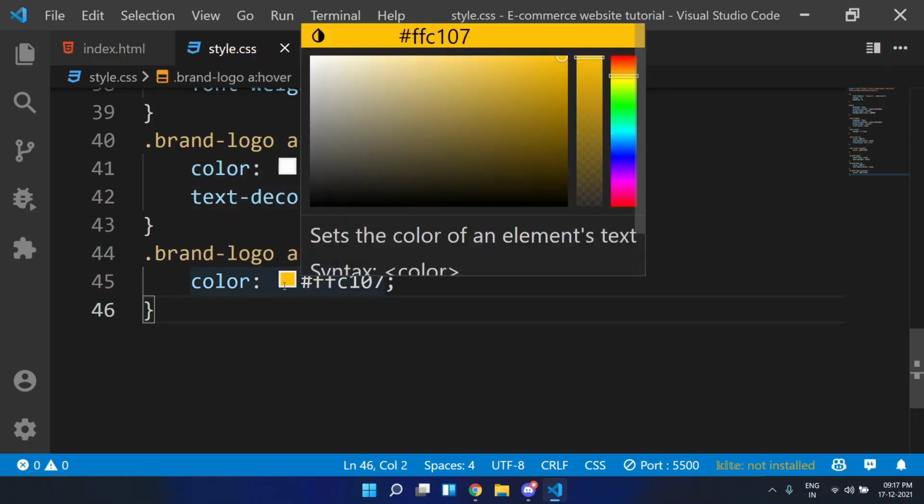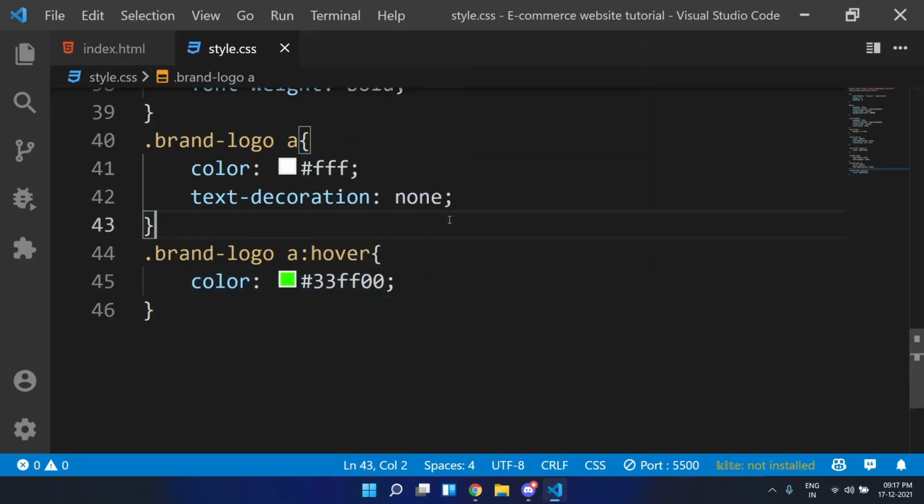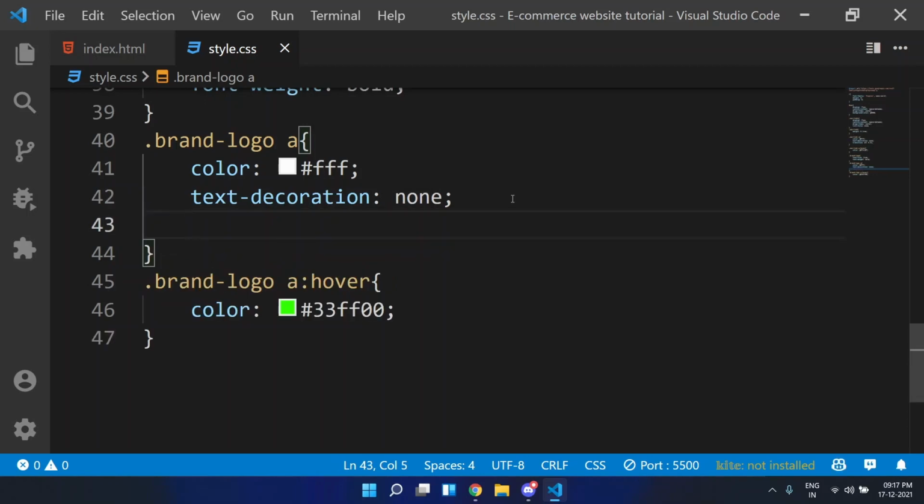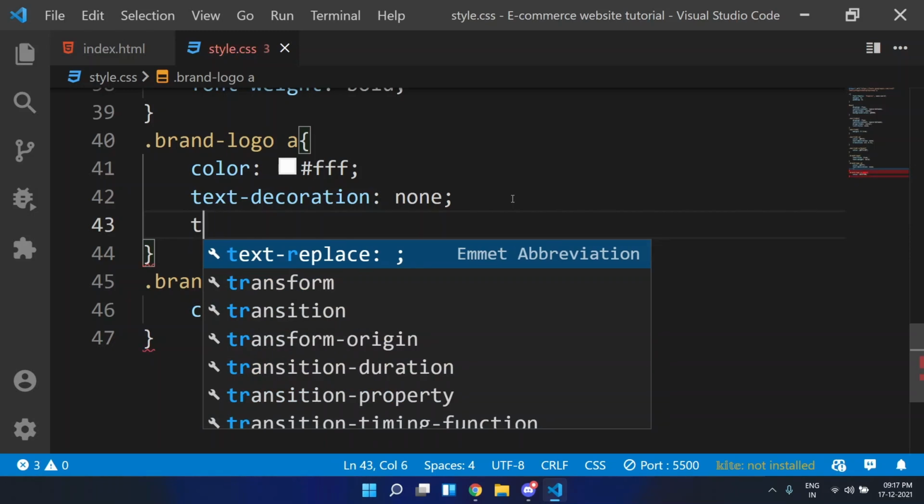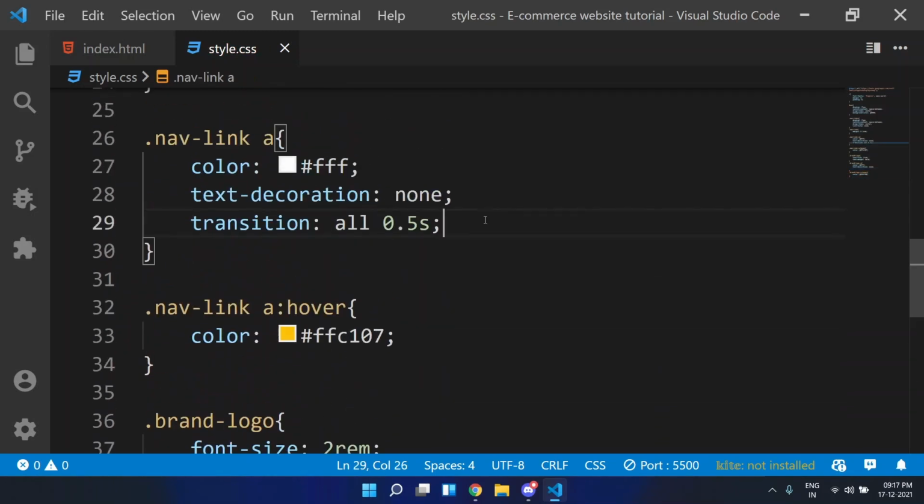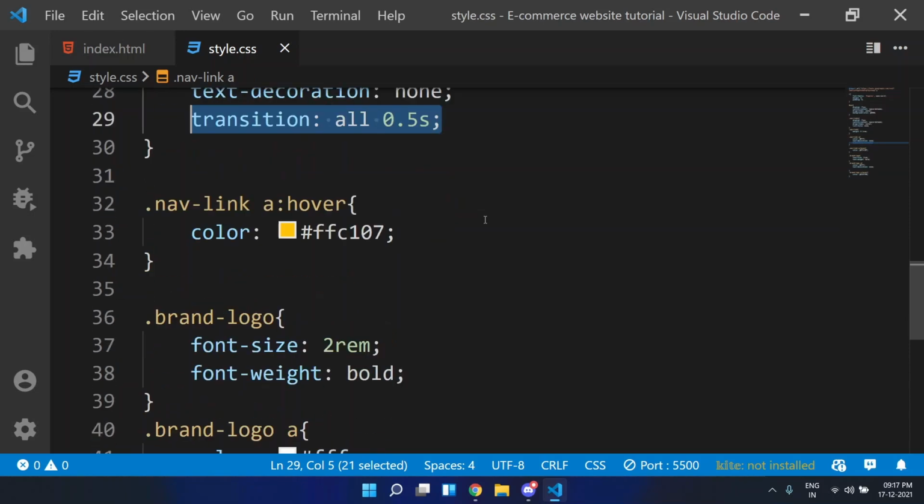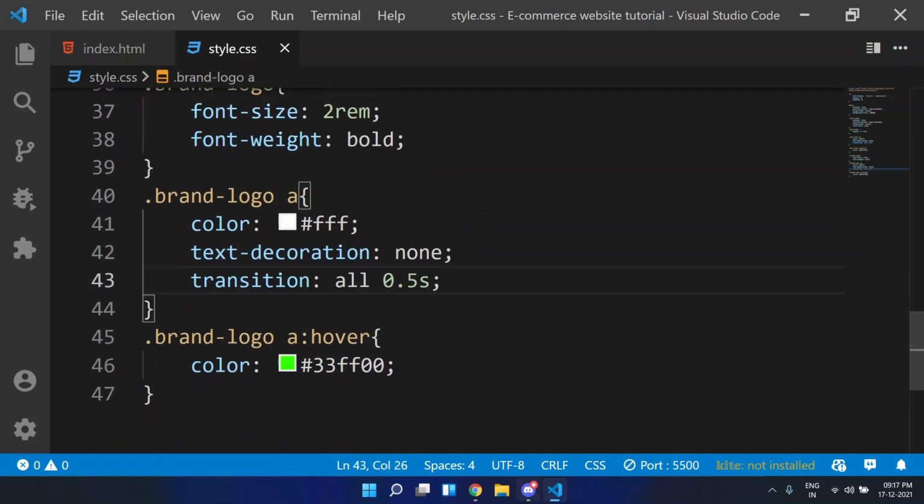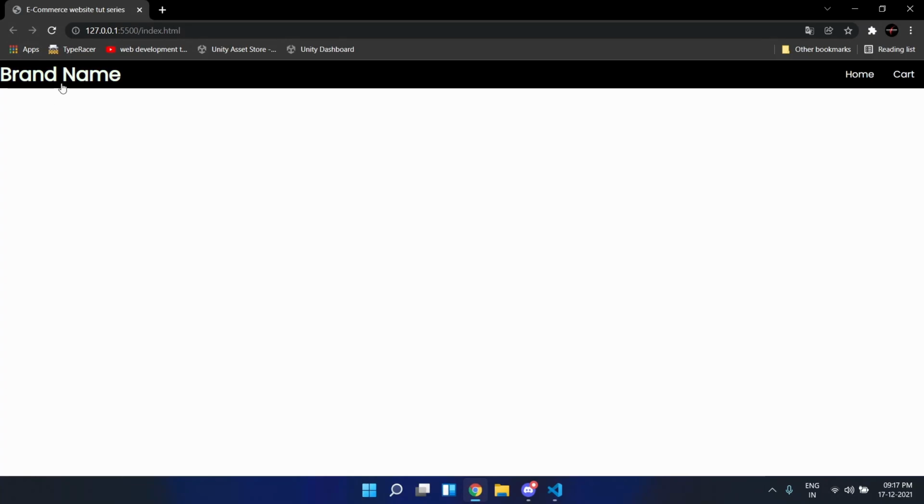let's try another color, something like this or just something like this. As you can see, it's looking good to me. So what I will do is just add transition here, just copy this line, Control C and Control V, and now I guess it's looking good, at least for me.